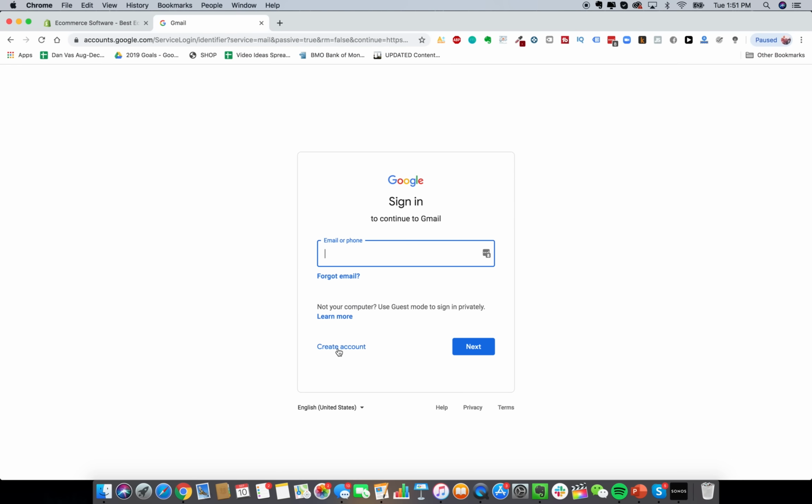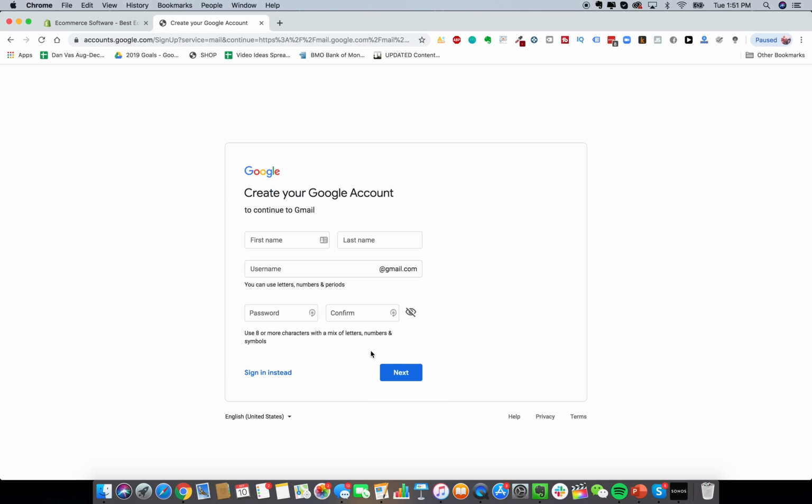And here I recommend clicking on Create Account, and then go and click on For Myself. And then just go ahead. We're going to be creating a Gmail here. So for first name, let's say that our store name is going to be Glowy Skin. And this is actually a store that I have the domain name.